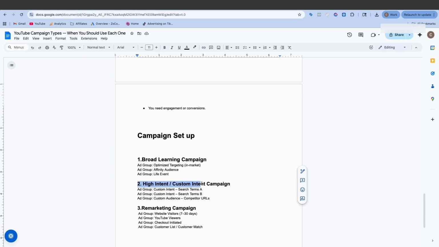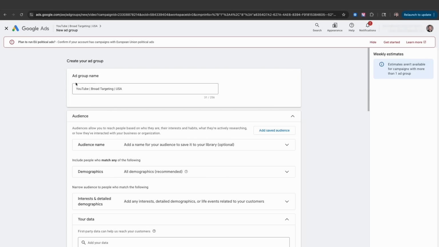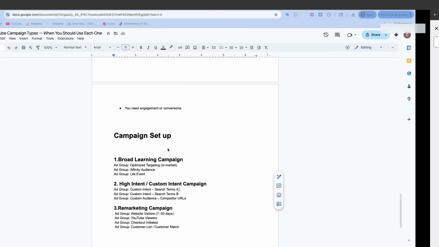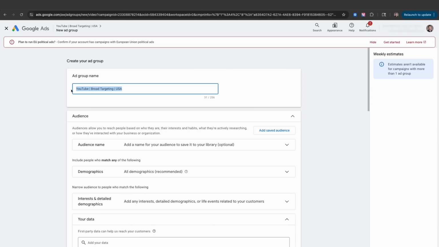If I wanted to create a high intent campaign, I would come back over here to the top and create a brand new campaign. If I wanted to test new audiences with my top of funnel kind of broad targeting, I would come in here to the ad group level of this campaign and I would hit create here. And then now I'm inside of the same campaign and I want to rename the ad group here. So we're going to come back over here and we're going to call this one ad group affinity audience just for kicks and giggles. We'll put that in there.